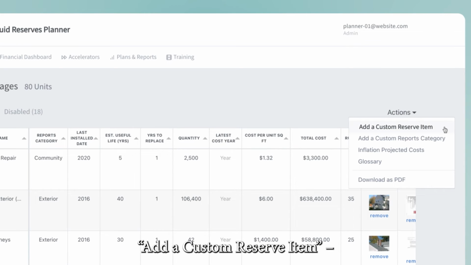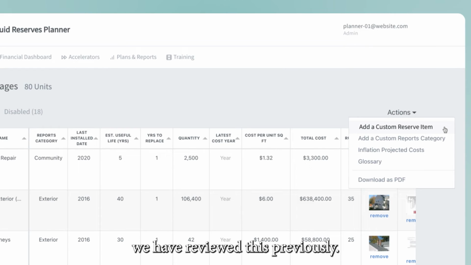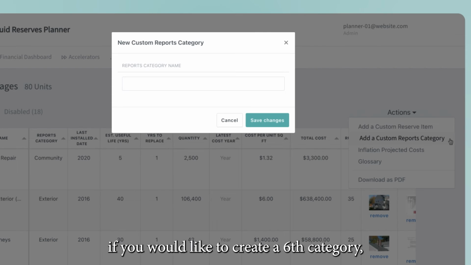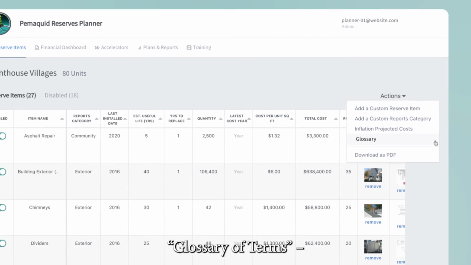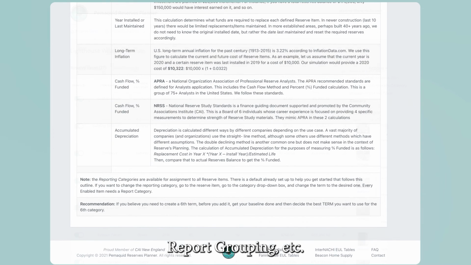Add a custom reserve item. We have reviewed this previously. Add a custom reports category. There are 5 standard reports categories. When you are finished with your baseline, if you'd like to create a 6th category, this is where it is done. Glossary of terms. To understand the application for items like report grouping, etc.